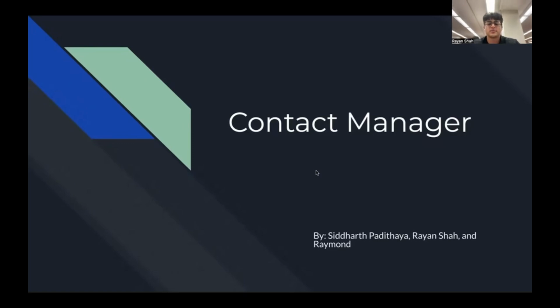Today we'll be presenting our final project, a Python-based contact manager program. The goal of our project was to create a simple digital address book that lets users store and manage contact information directly through the command terminal. Throughout the presentation, we'll explain the main purpose of our program, the key features we included, how our code is organized, and the improvements we made, such as local JSON saving so contacts remain stored even after the program is closed.